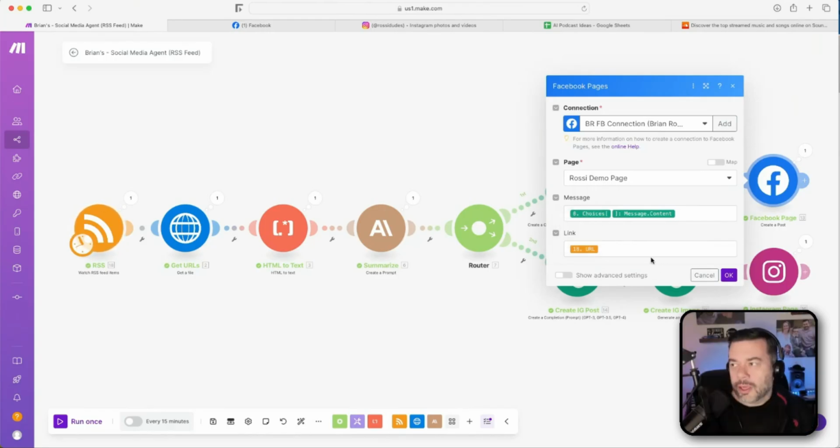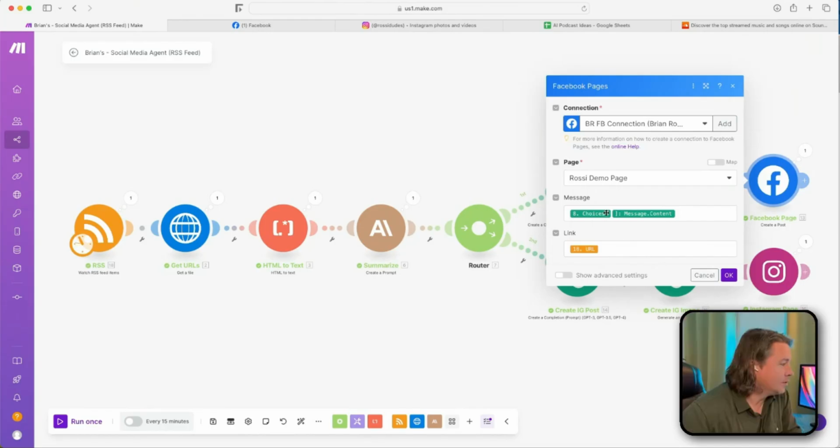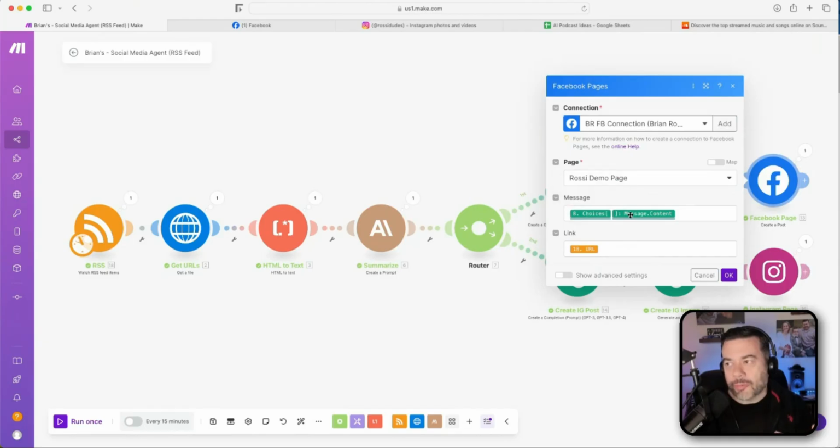Yep. So OpenAI is doing the creation of the text version of the post. We're then taking the output from that and using it under the Facebook module for the content of our post. And then the link of the post is coming from the original RSS feed.